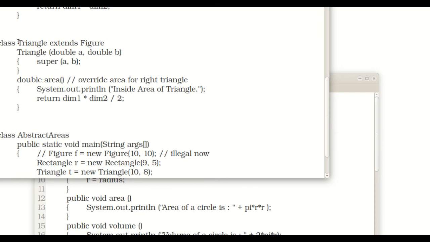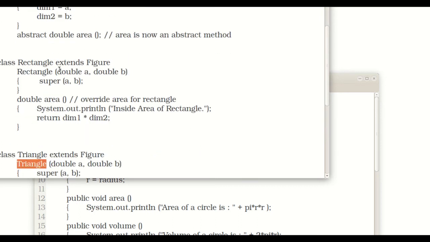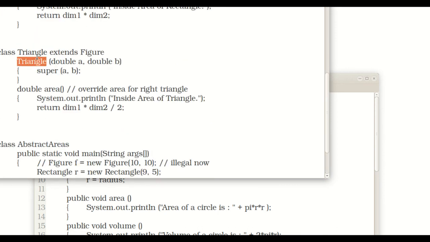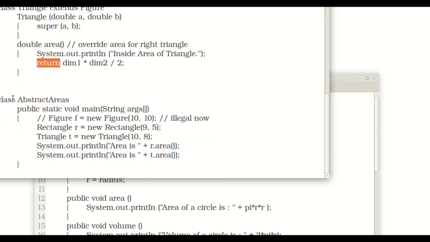Similarly, I have created another class called Triangle, which extends Figure, and this also has a constructor with super A, B. That means values are assigned at the superclass. Now double area, the same thing, and to calculate the triangle we have half into base into height. Two dimensions are taken, multiplied and divided by 2. That will be returned to the calling object. I'll show where it will be called.